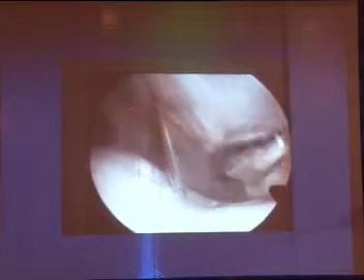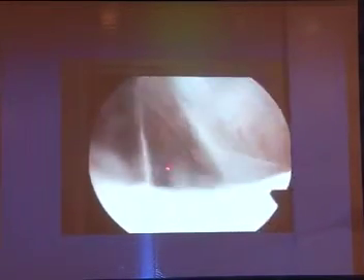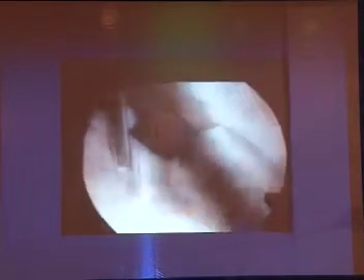Then once we go on the bursal side, this is the CA ligament, and from the bursal side we can see where the tear was. Then we can locate how much tear is there.